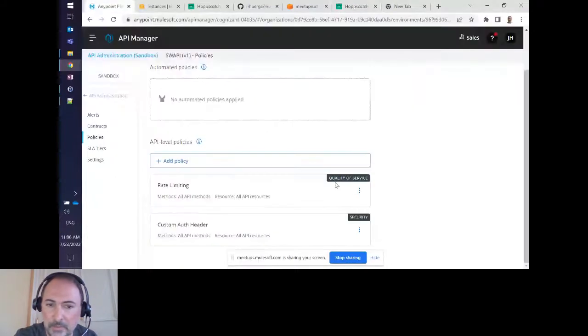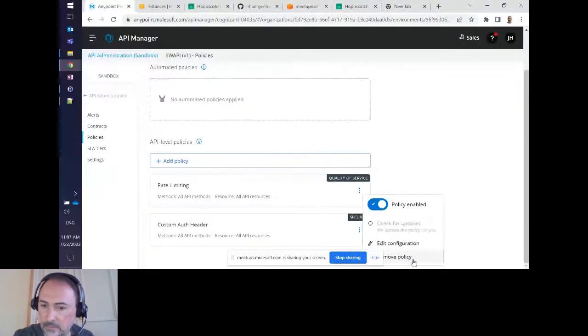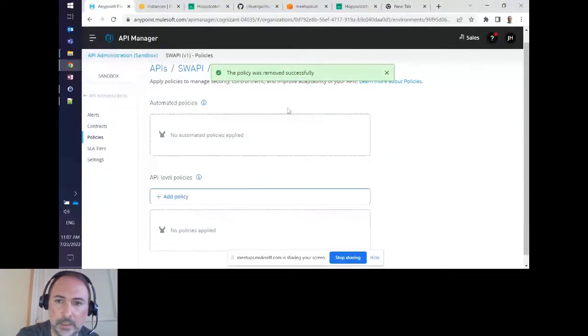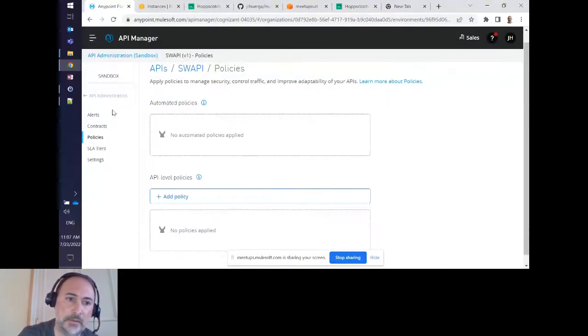Let me remove these policies, just to simplify. So I'm going to remove the rate limit. This is getting applied. I'm going to remove this other one. And this is just going to be the last thing that I can show you in this meetup.